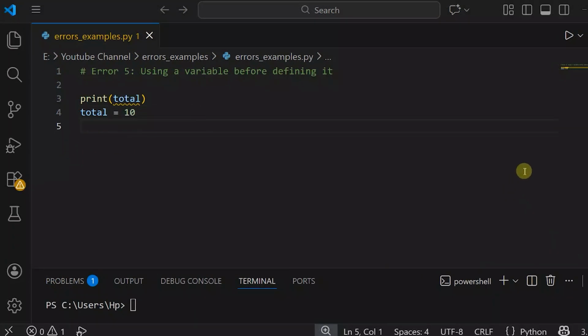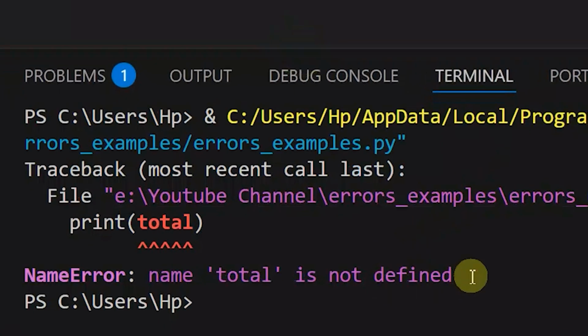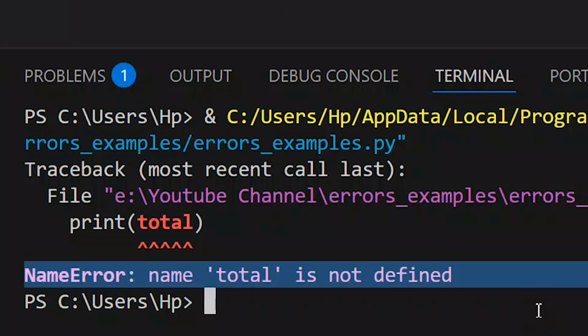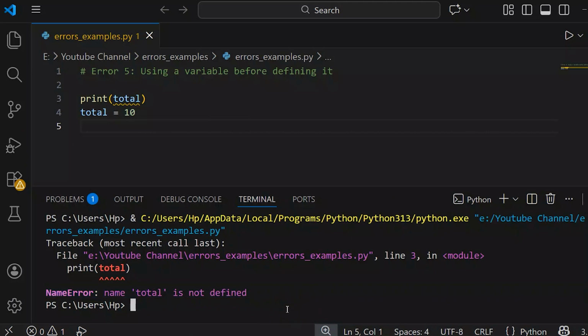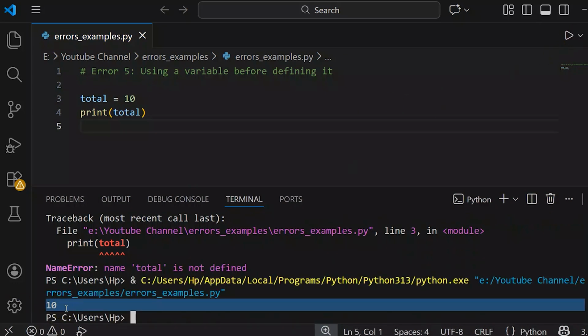Error 5, you print or use a variable before giving it a value. Python says, I don't know a variable named total at this moment. The rule says, any variable must be assigned a value before its first use, and make sure the name is written exactly the same way, same letters, same case.